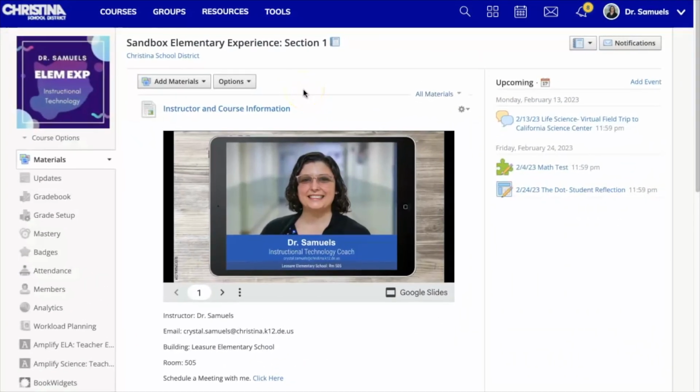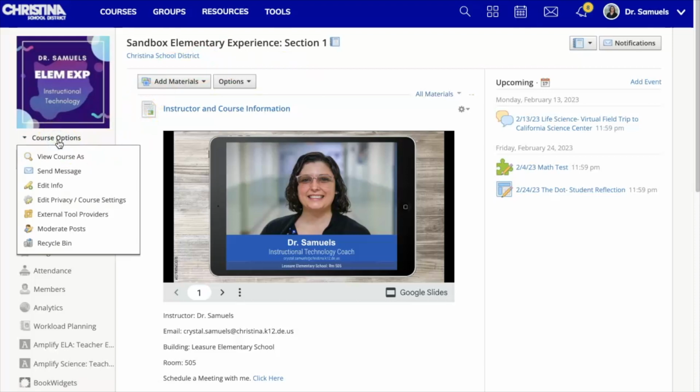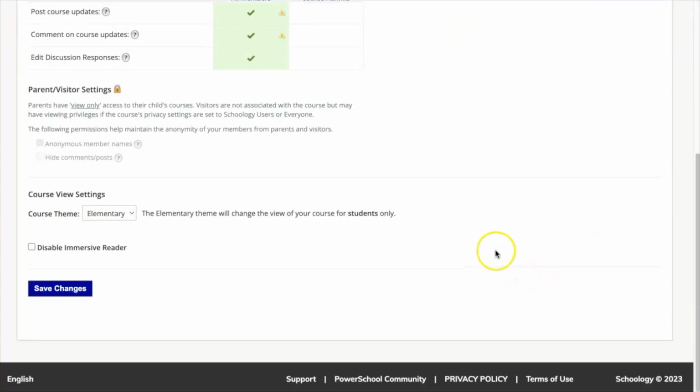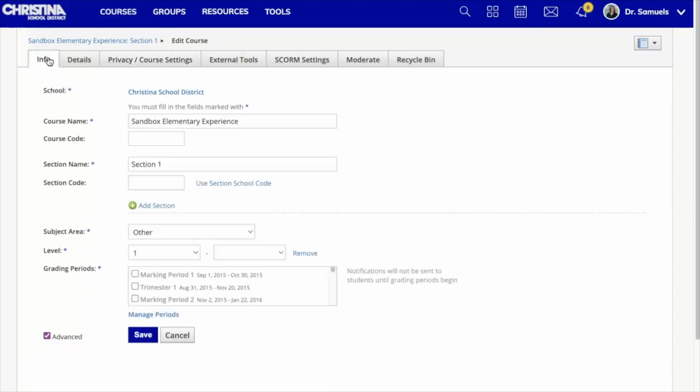All right, so I wanted to show you what this looks like on the teacher end. On the teacher end, you can see this looks a lot different. In order to enable the elementary experience, you're going to click on Course Options, and then you're going to click on Edit Privacy Course Settings. From here, you're going to scroll down, and where it says Course Theme, you're going to change this to elementary, and then you're going to click Save Changes. Once you do that, your course is going to look different to your students.